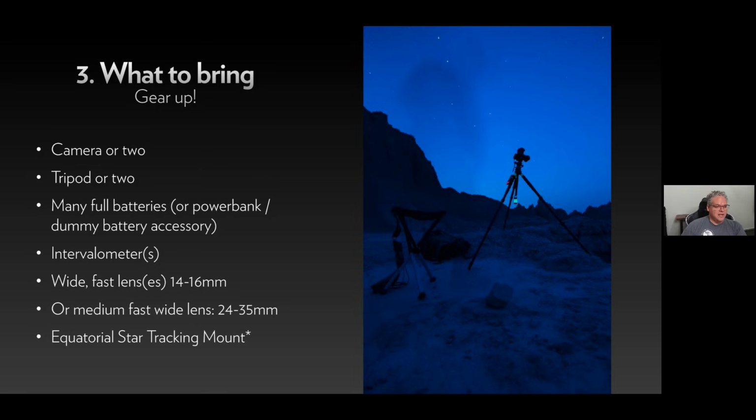Wide, fast lenses are pretty great for this, like 12, 14, 15. I've taken some pictures at 24 millimeters that I absolutely love. So I'm not going to be dictatorial about what focal length you should use, and we'll talk about the effects of focal length in a second. If you wanted to use a GEM, or German equatorial star tracking mount, that's also a way to avoid a lot of post-processing, and we'll talk about that briefly.